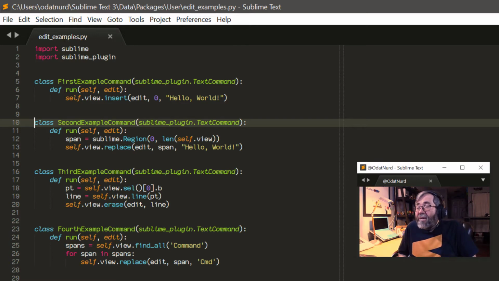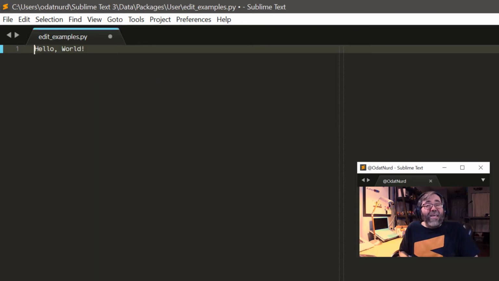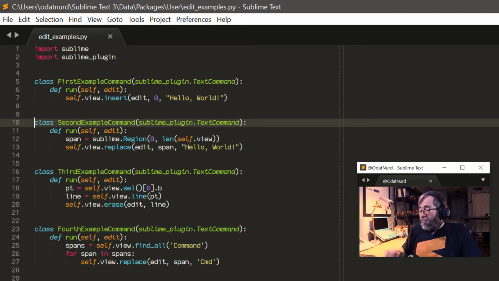So when I press the key, we're going to replace the whole content of the file with the string hello world, and sure enough, that is exactly what happens. If you'd like to clobber away a large section of text, you can do that very quickly and very easily.